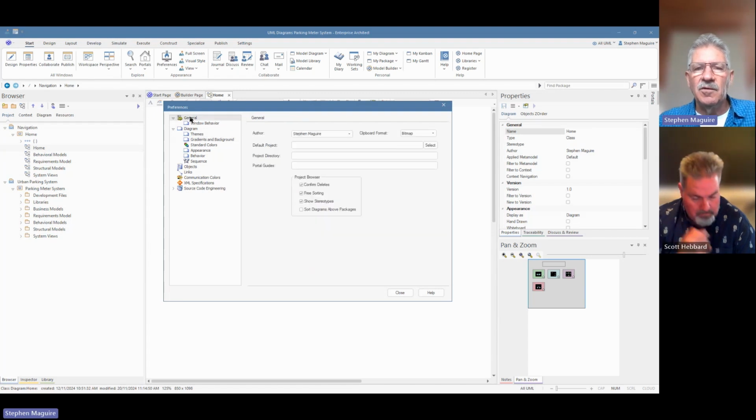and options. So in the general one there, we've got the clipboard format. What type of format do we want it to be? A metafile, so like a scalable file. We've got a default project. I can select that. A project directory. I haven't got those set. And we've got a few browser options here.